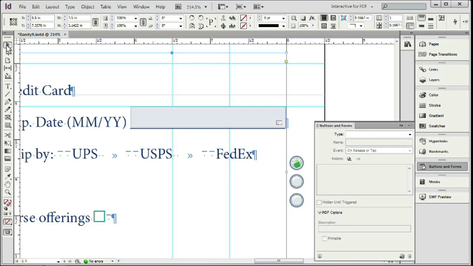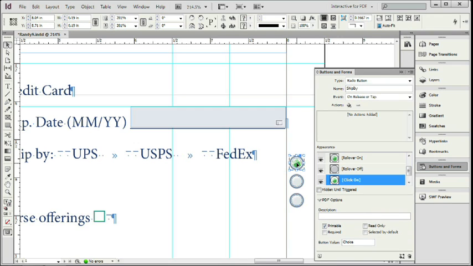Now it's time for me to move these radio buttons where those used to be. So I'm going to click on the first one right here, and I'm going to move it over just like so, so I can actually place that first UPS button.